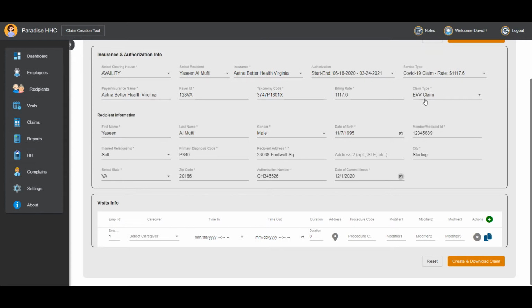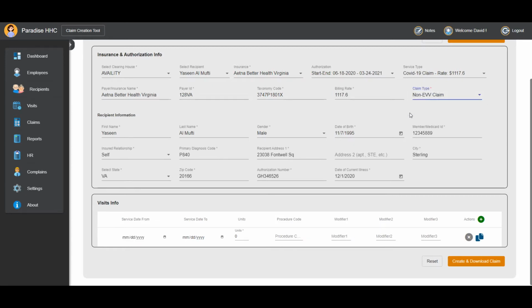The other thing you need to make sure you will select is non-EVV claim, because this type of claim is non-EVV. And you will see that this form changes in here, and you will have service date from, service date to. Now for each caregiver that works for this recipient, you will need to add a visit in here. So you will have only 1 visit for each caregiver with 1 unit.